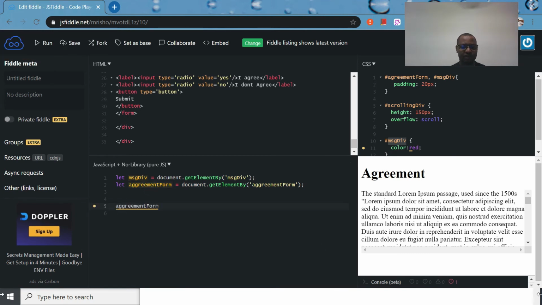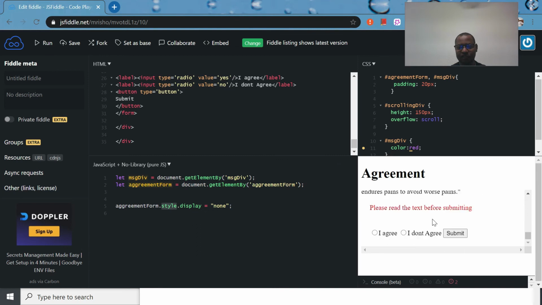So how do I do that? Just say this dot style dot display equals none. That way, this thing is the same as saying display equals none. It's the same thing, but I want to control it with JavaScript.